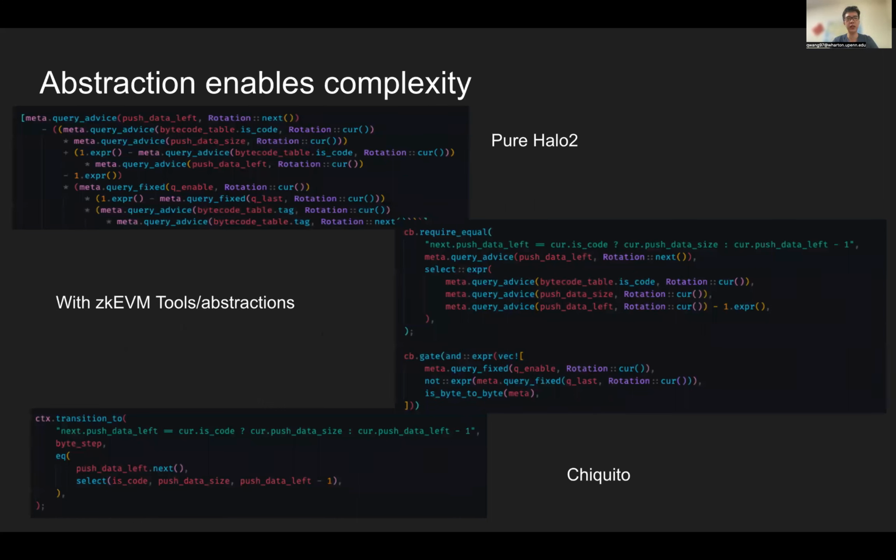And earlier we mentioned that abstraction enables complexity, and this graph, or chart, not chart, but pictures really show you that from pure Halo2 to some additional abstraction on Chiquito, you can reduce the size of the code because we've been running some syntactical sugar to enable this kind of thing to happen. And this also means that you can write more complex circuits given the size is significantly reduced.